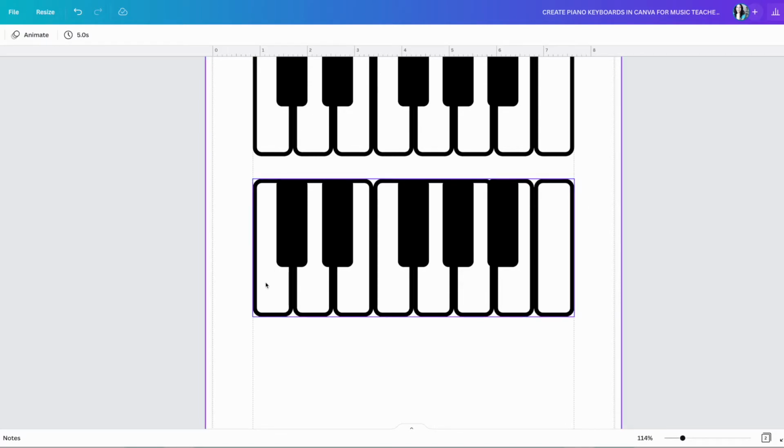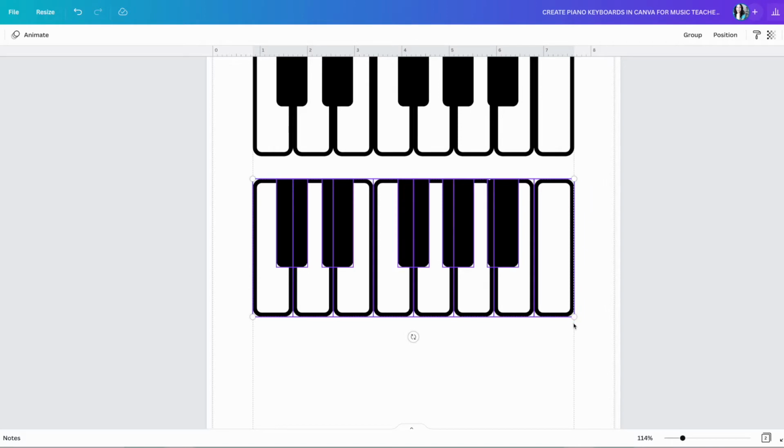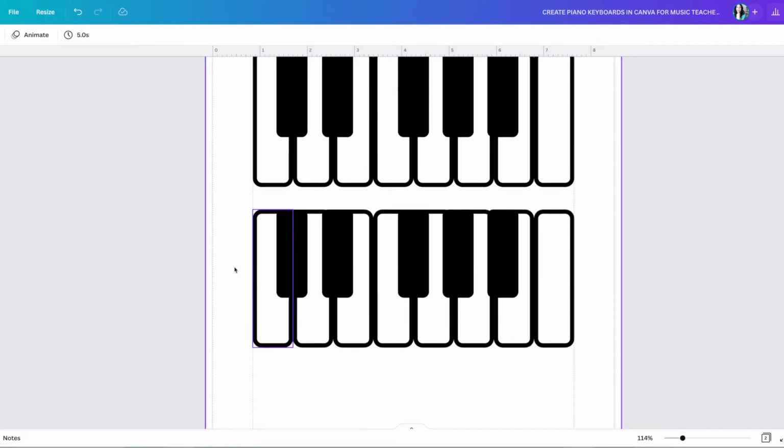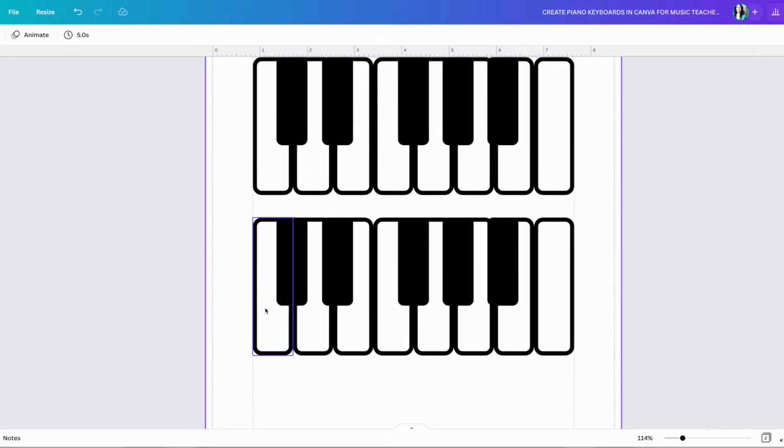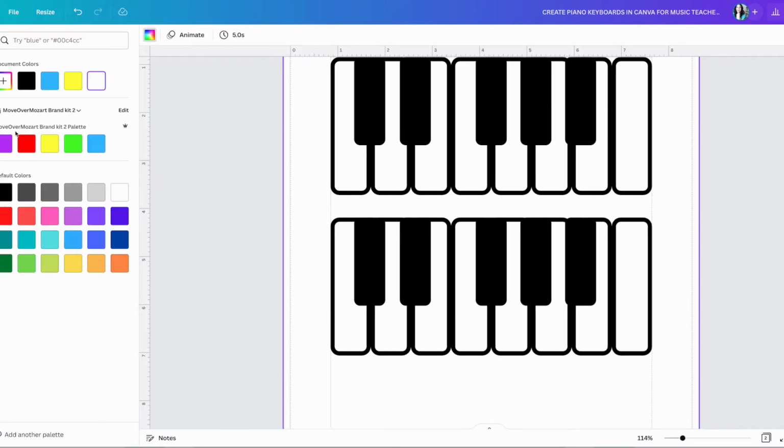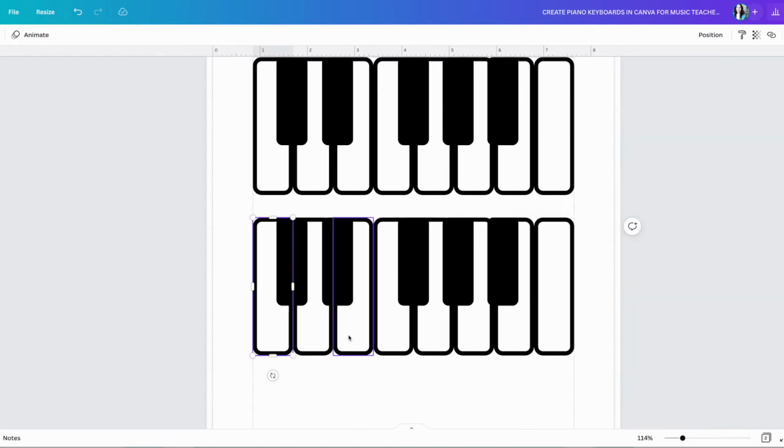So how to highlight the different keys. The first thing we have to do is ungroup this, because obviously we don't want to highlight every key. In my teaching practice, I have specific key colors that go with certain finger numbers. For an example, I'm going to go into background color. I already have my MoveOverMozart color palette. So let's say I want a student to play the C major triad with finger 1.